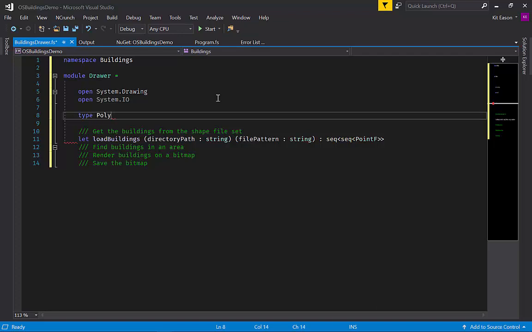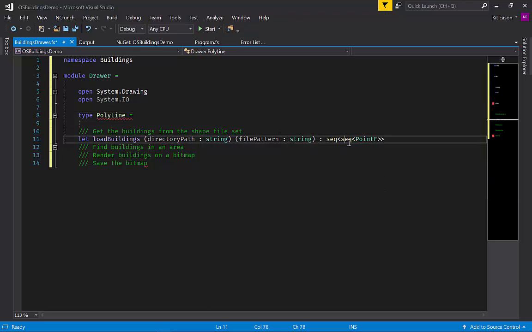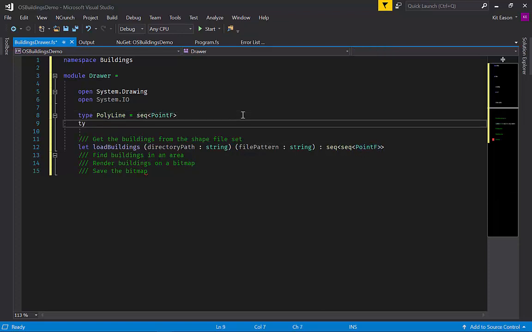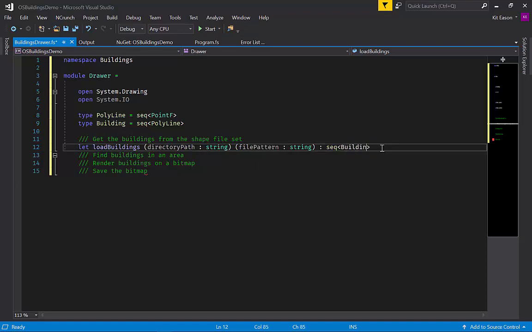Now, again, naively, what you could say is, you could just use a type alias. So a polyline is some sequence of points. And likewise, a building is some sequence of polylines, bearing in mind this thing about possible voids in the building. So there we go. So then we could say load buildings returns a sequence of buildings.